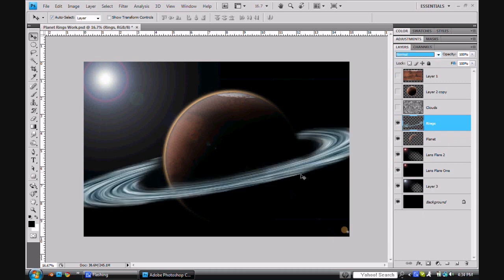But they don't have any shadow on them. So what you're going to want to do in this case is take the layer mask, and I'm going to take a black brush and color in some of this part over here that the sun wouldn't normally be hitting. And so just start darkening that part up.